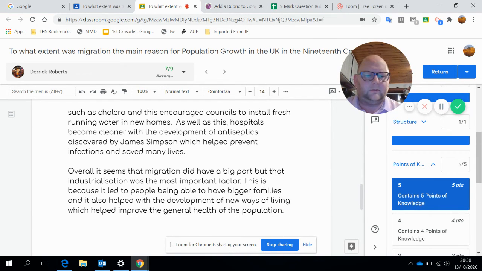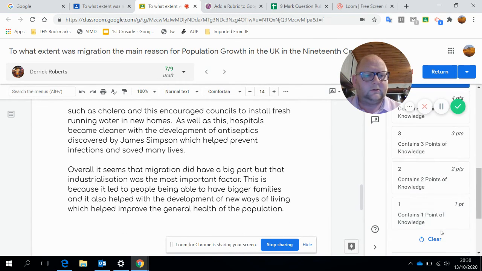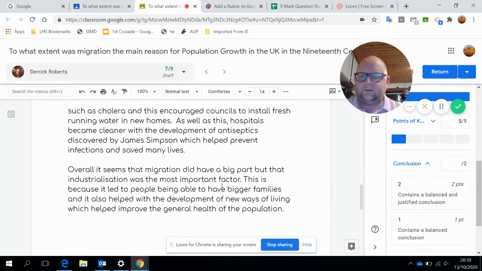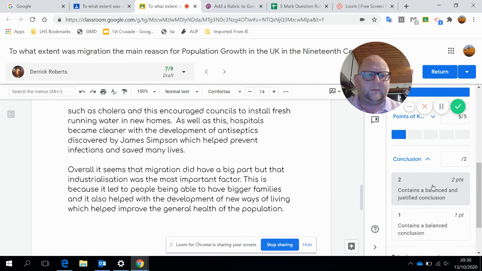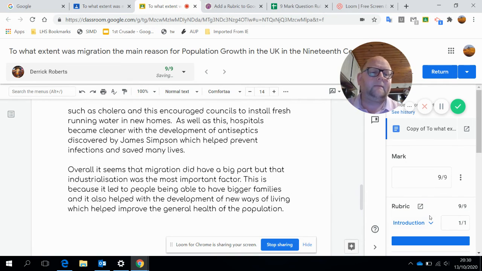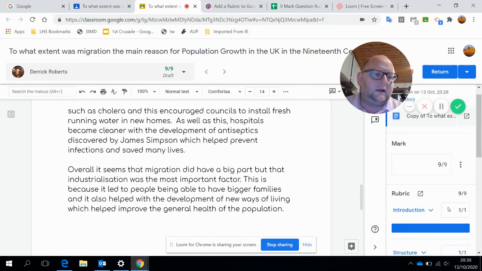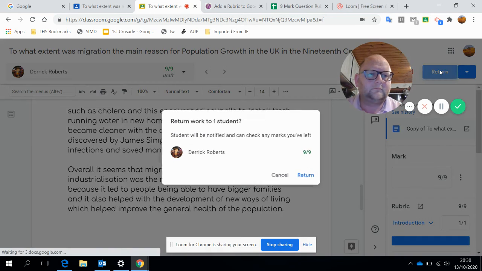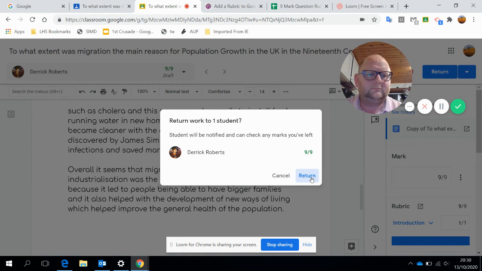And then down the bottom, last one, scroll down here. Conclusion. Is it balanced and justified? Does it just contain a conclusion? I would say this one's balanced and justified. And therefore, that gives it 9 marks, and it updates there, 9 out of 9. And I can return that. Very simple.